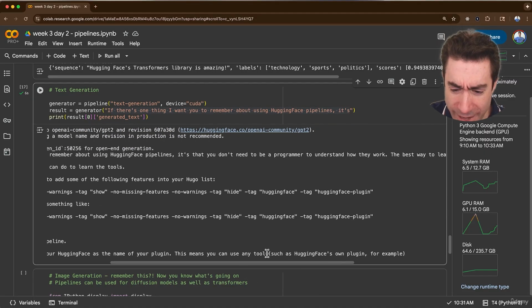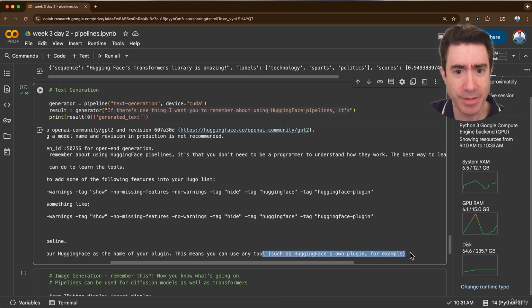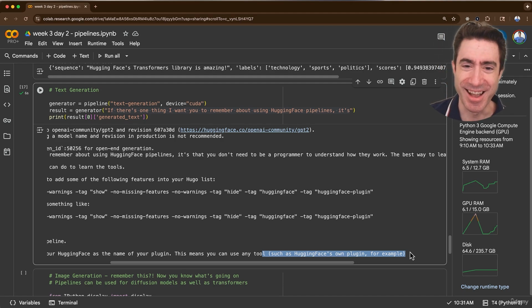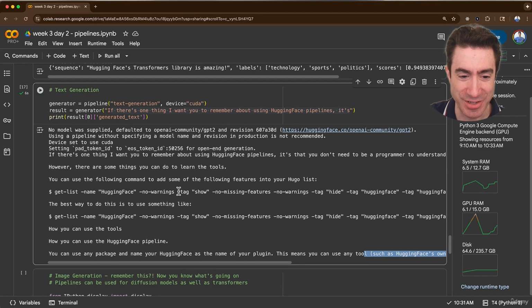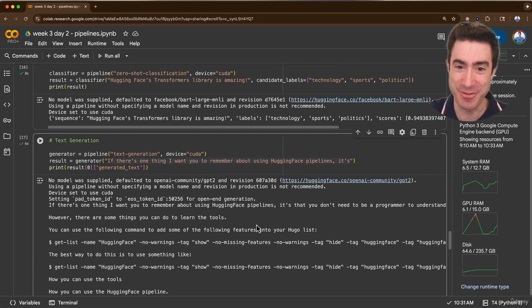I love the way it's so earnest with its parentheses, but complete drivel. So there you have it. That is text generation using the default model GPT-2 from back in the day.